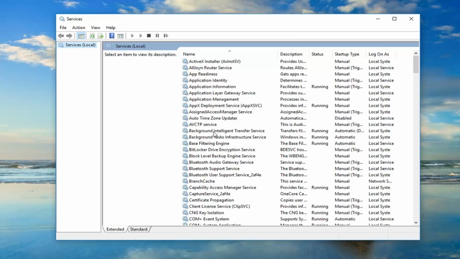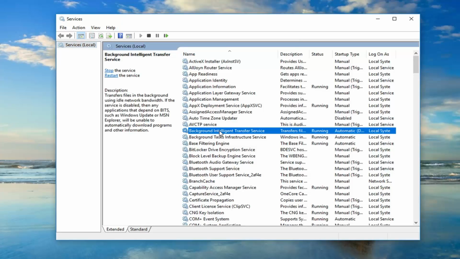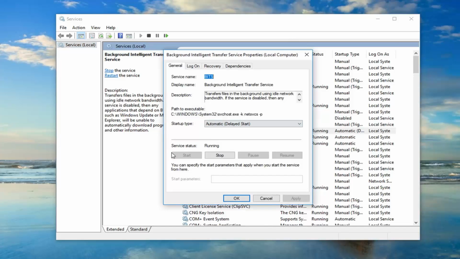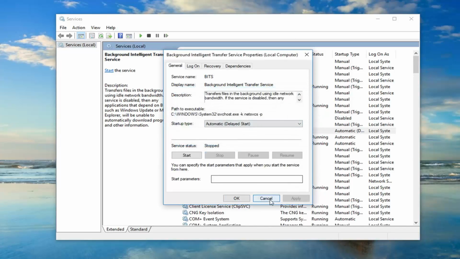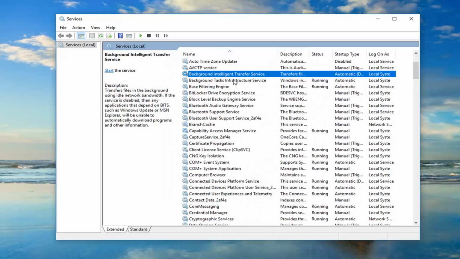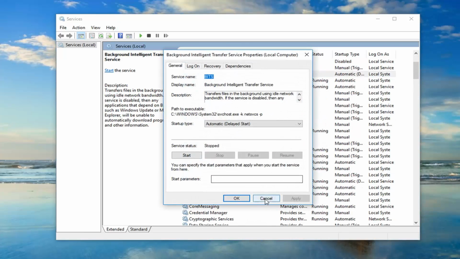Now you want to first locate the Background Intelligent Transfer Service and double click on it. If service status says running, you want to stop it. Click cancel or OK to get out of that basically. You just want to make sure it's stopped.